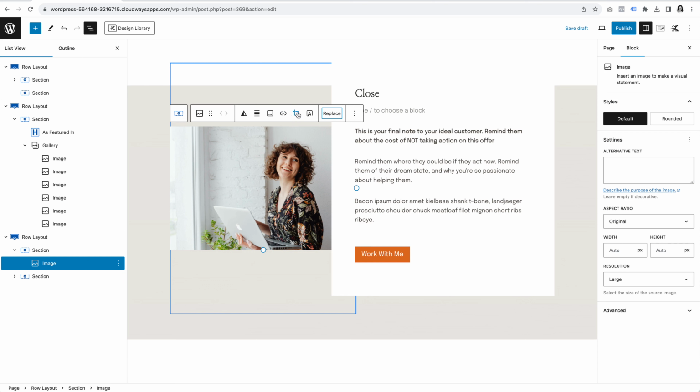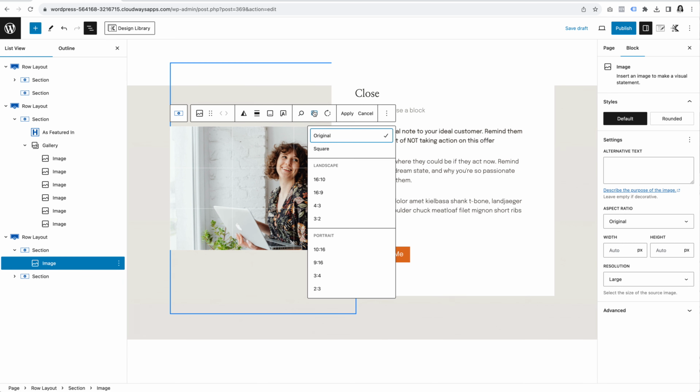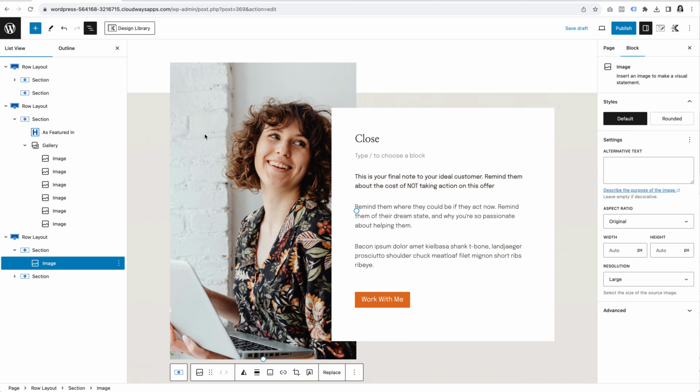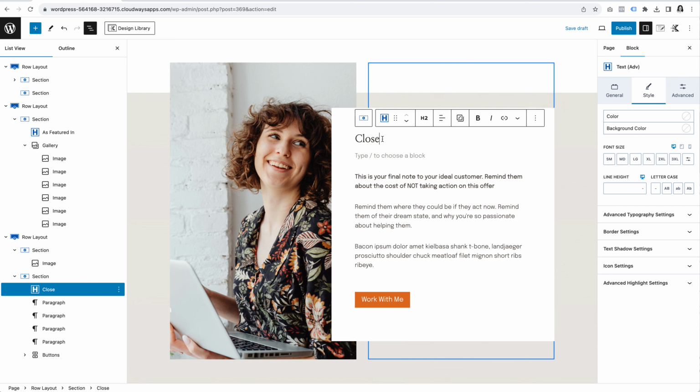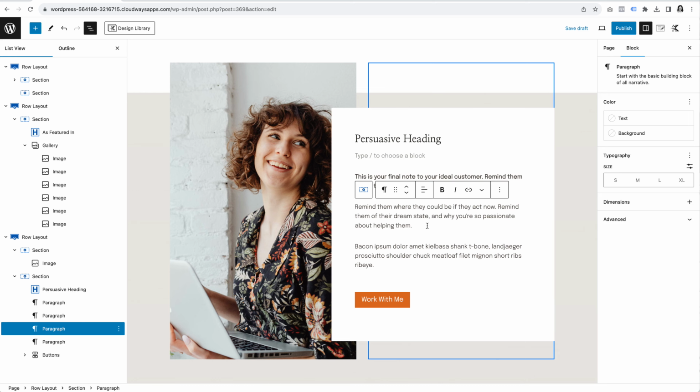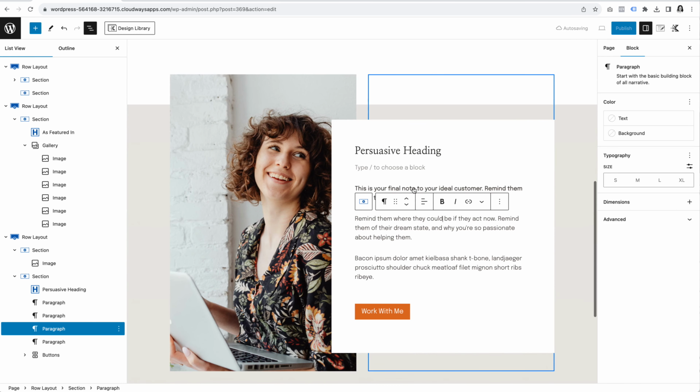And then we're going to want to change the crop of this image to match the original, which was more like a portrait orientation. So let's see if this image can work. Let's go ahead and apply that. Brilliant. Okay, then I'm going to want to put my persuasive heading. And then you can go and obviously pop in whatever text you want there. So this probably needs to speak to their pain.